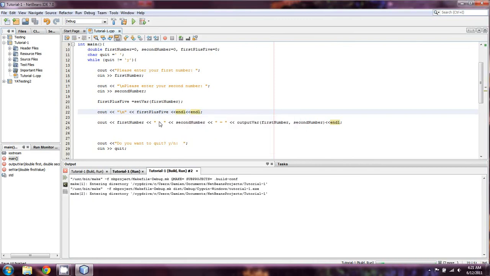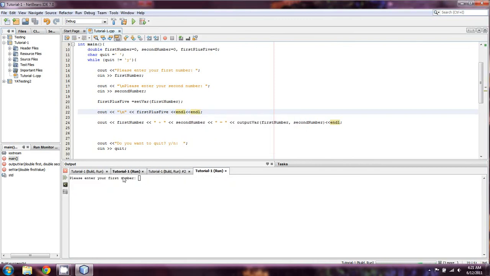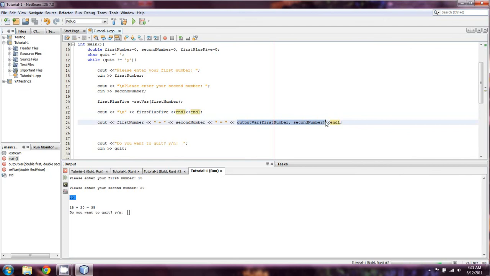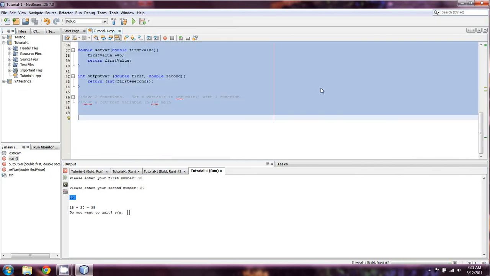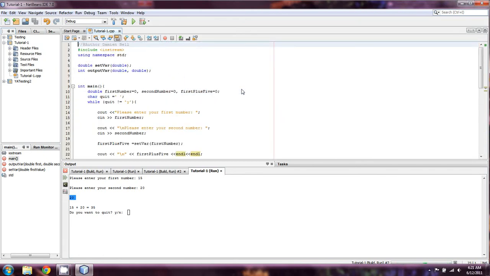Okay, and so we run this. I'm just going to quit this one first. We run this, and we're going to enter 15 and 20, which means that first plus 5 should be set equal to 20. So that equals 20, and then 15 plus 20 equals 35, which the 35 is handled by this output var. I'm going to toss this source code up on IDE 1, and I'm hoping that you guys are going to play around with this a little bit.